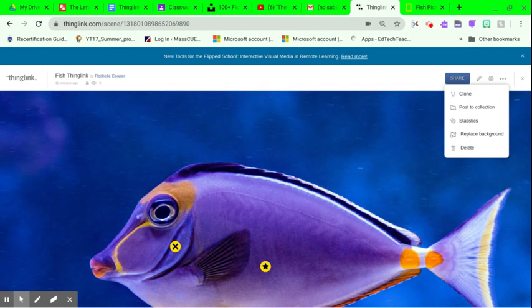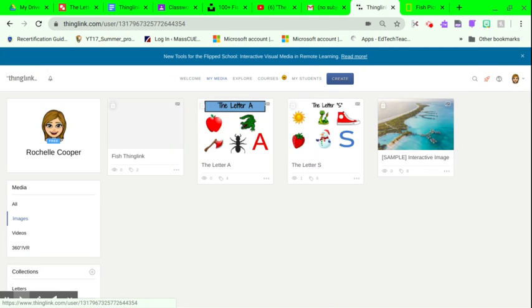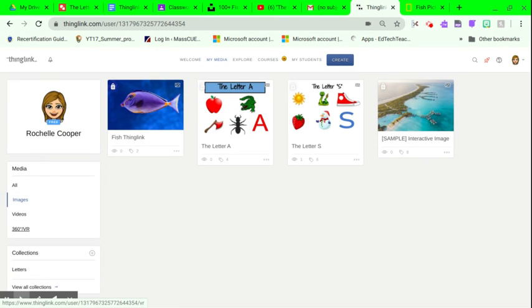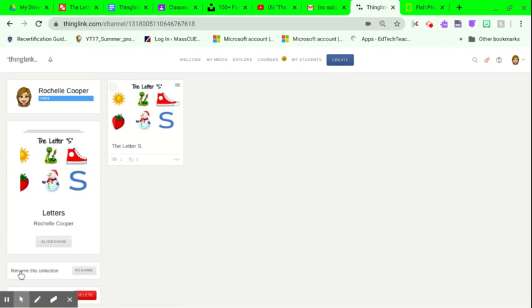So let's go back to my main Thinglink dashboard, and I want to just show you how to organize your Thinglinks in collections. So a collection is a group of Thinglinks, and I made a collection called letters. And right now my letter S is in there. And basically it just groups the Thinglinks that you create under the same context. You could create different collections for different classes that you have.